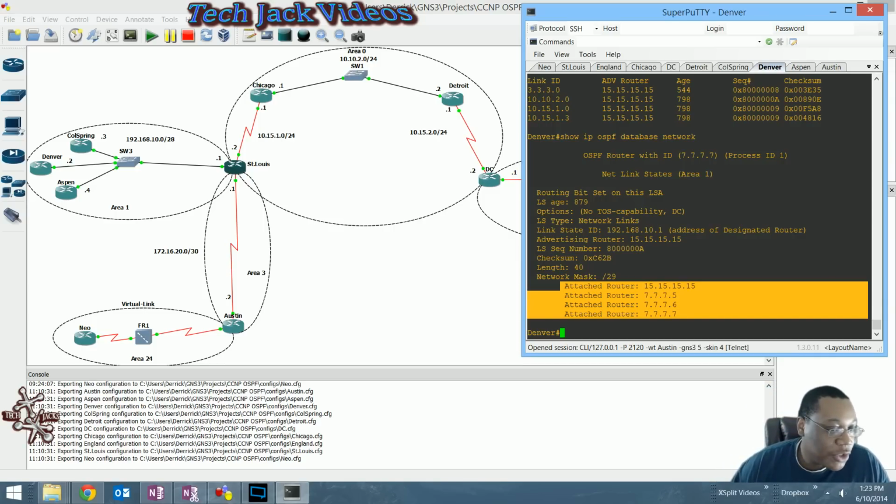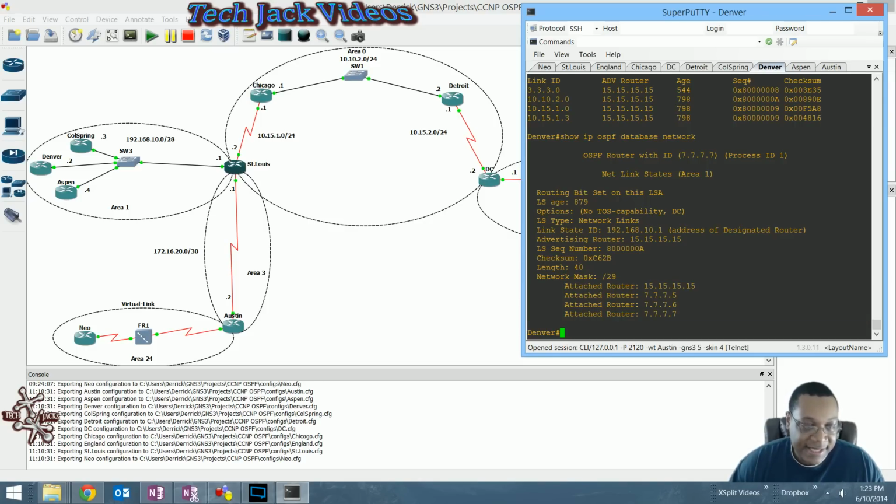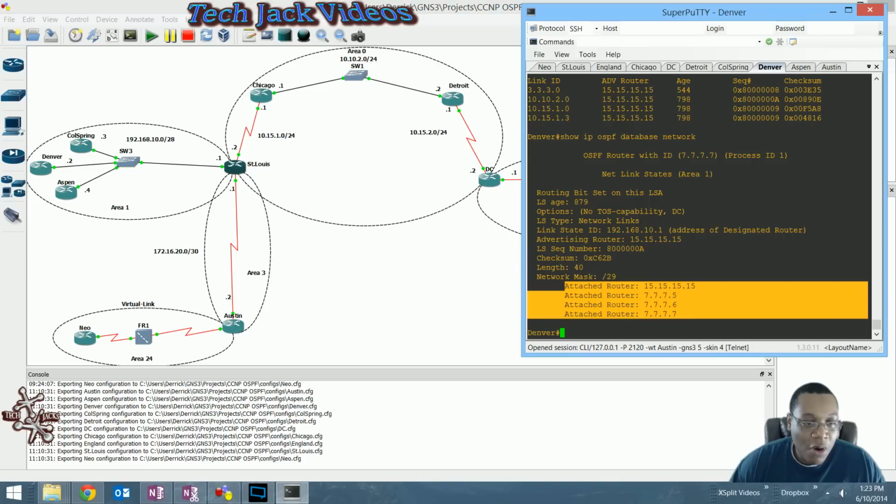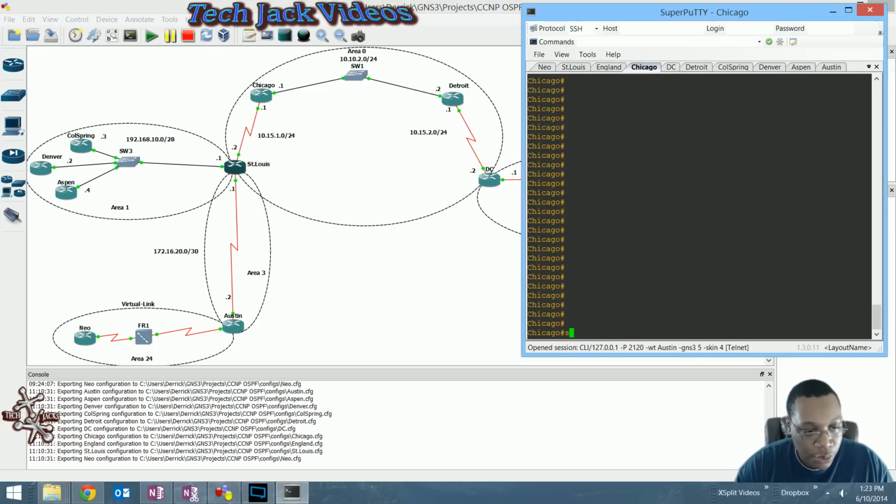We see that the attached routers are 15.15.15.15, that's that router. And it's also attached to 7.7.7.5 and 7.7.7.6 and 7.7.7.7. So those are the corresponding 4 routers in that area. So if we were to go to Chicago, and let's do show IP OSPF database and network.